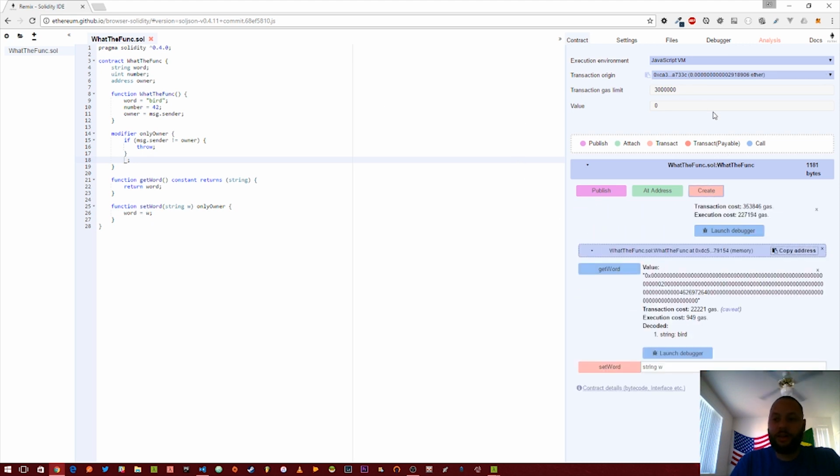Now, when you work with this Remix testing IDE, it gives you a list of different addresses to play with. So the first address is the address that actually created the contract. So we can go ahead and set word with no problem, because we're still using the address that we created this contract with. So if we set word, everything went okay, and if we use getWord, we get dog.